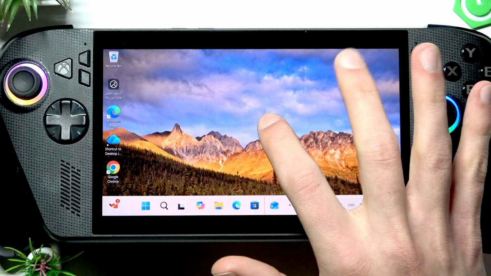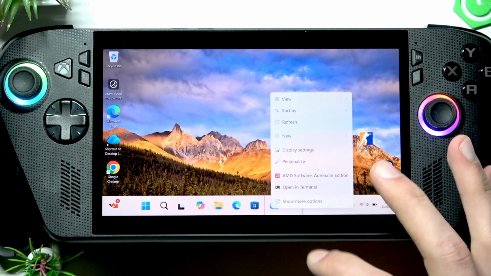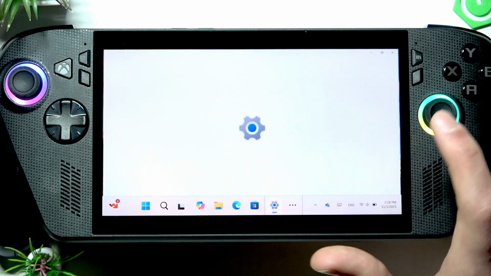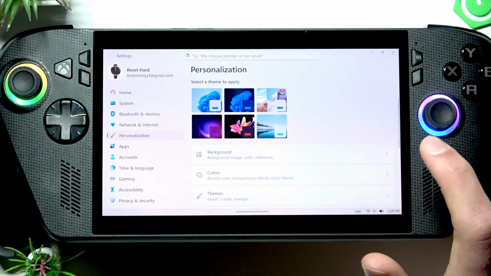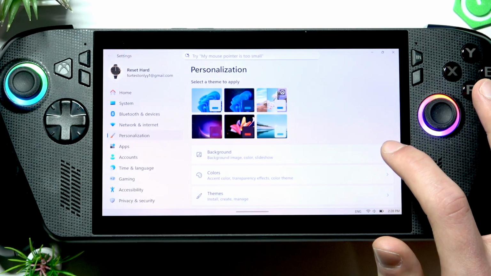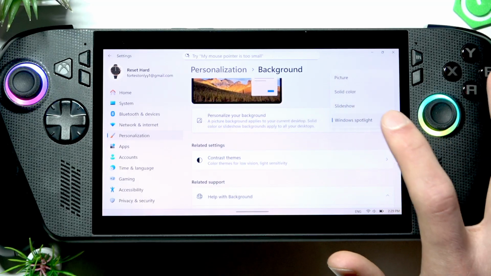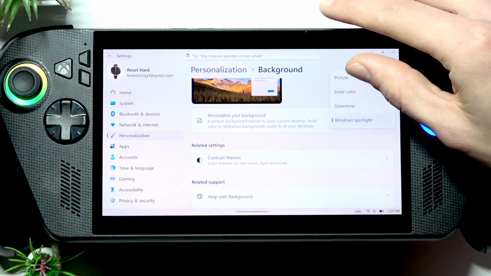To change the wallpaper, you have to hold your finger down on the desktop until the options menu appears. Select Personalize. Now in the Personalization menu you have to go to Background and then select one of the 4 available options of what you can put on your device's background.